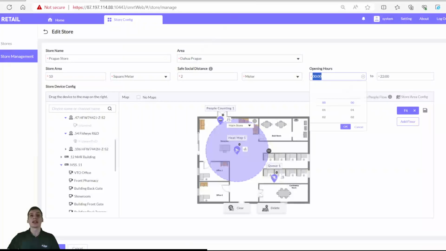Then you select opening hours. So when will be the reset time of each day, when the people shouldn't be in the store already. So for example, the open area for Dahua Prague is until 10 o'clock. Then you select store area in here. So for example, I selected 10 square meters just for testing.